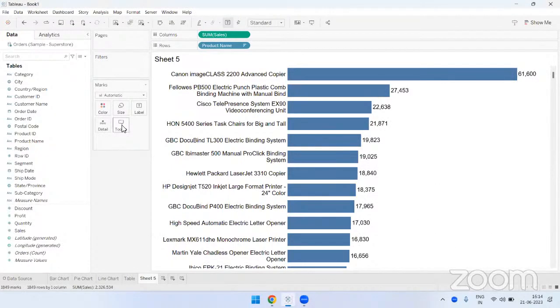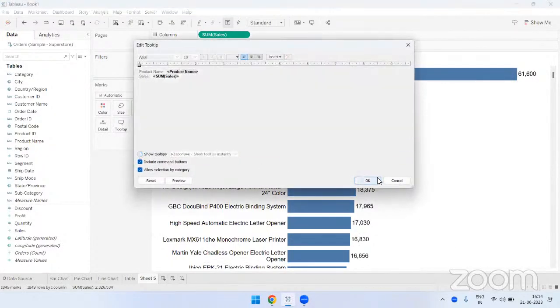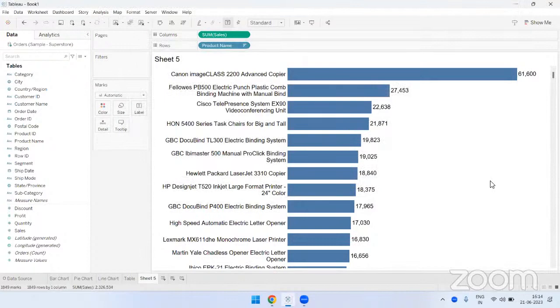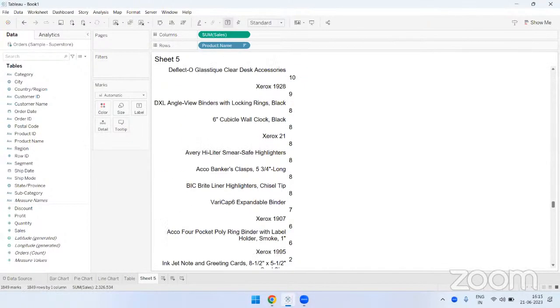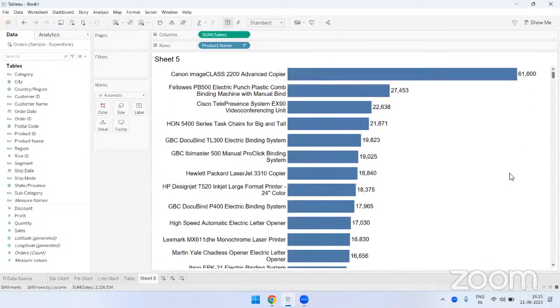Okay, and let me hide the tooltips as well. So you can see how many rows, how many bars we have. You can check it from the bottom left side. There are in total 1849 products, meaning that we have shown 1849 products and the sum of sales values alongside all those products. You can see those.